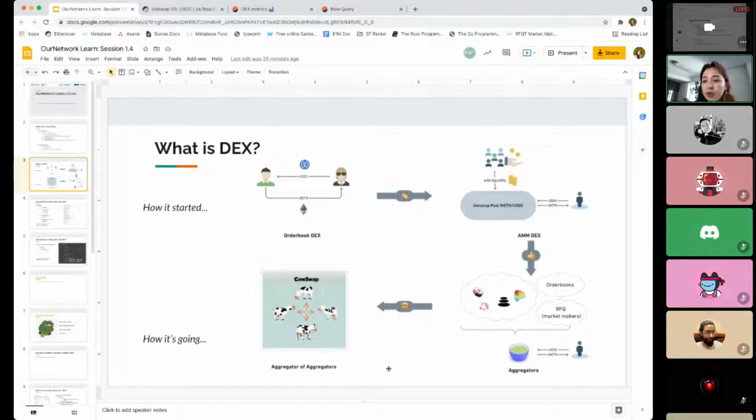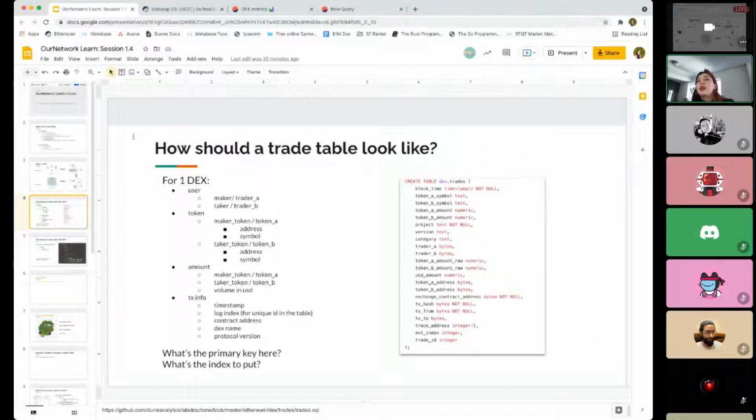But also, I would say with their design, they're comparing not only AMM, but also the output from 0x API, which means they are sitting on top of an aggregator as another aggregator. So that's why I'm saying this is aggregator aggregator. Yeah, so it's getting pretty crazy. So how should a trade table look?